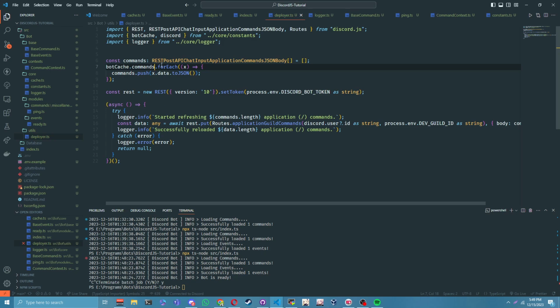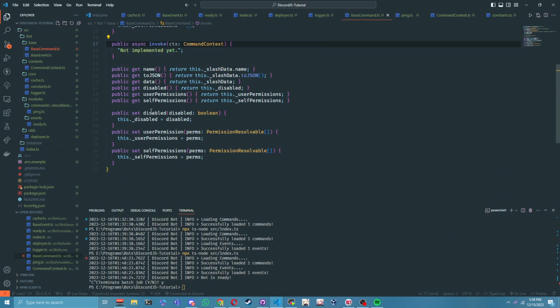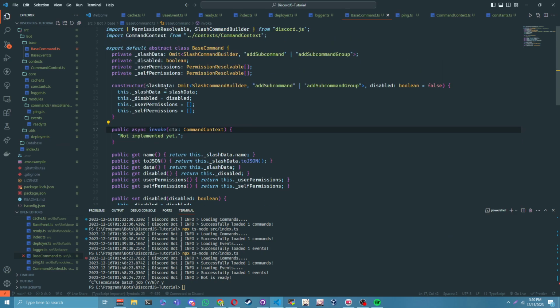So what we're doing here is we have a variable called commands. It's basically a REST post API chat input application command JSON body array. This is just the data for slash commands. It's going to be put in there. So we're not putting the actual base command class in here. We're just putting the slash command data into there. So if we go to our base command here, you'll notice right here where it says slash data, that's the data we're putting into the deployer.